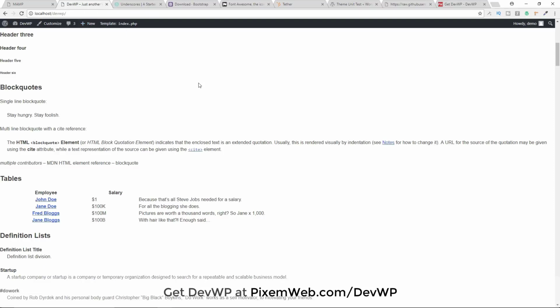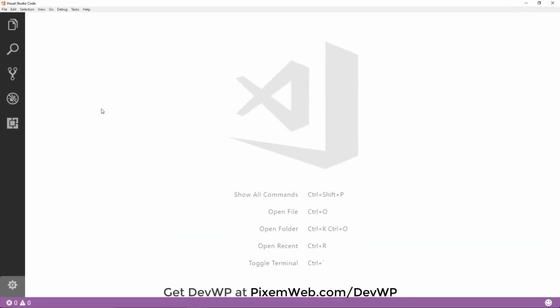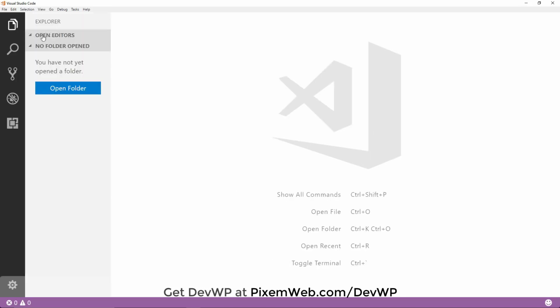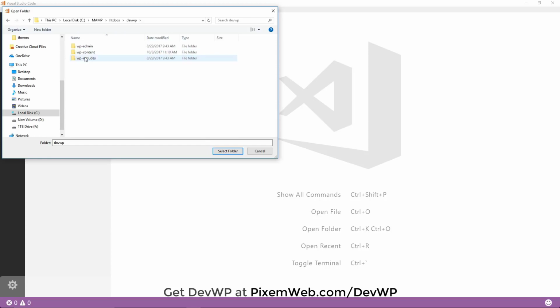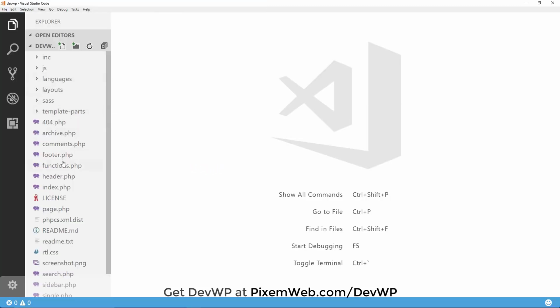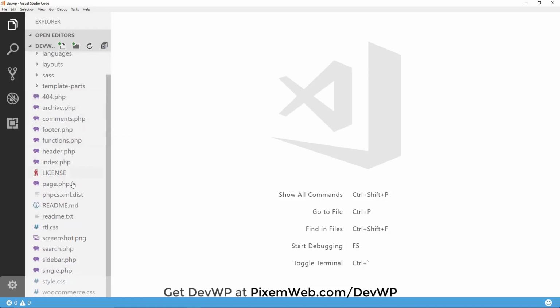Go back over here. And what I want to do now is I want you to open up your text editor or IDE. I'm going to be using Visual Studio Code for this demonstration. And we're going to open up our devwp starter theme. As you can see, I'm navigating to where my theme is located. devwp right there. Select it. And this is what you should see. You should have the include folder, the JavaScript folder, languages, layout, your Sass folder, your template parts, and then these are the various files that come by default with the underscore starter theme.